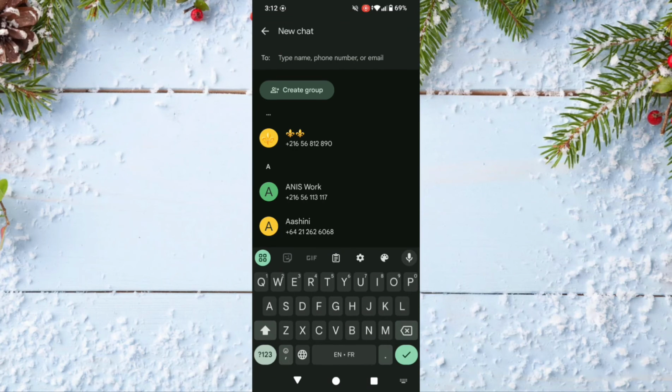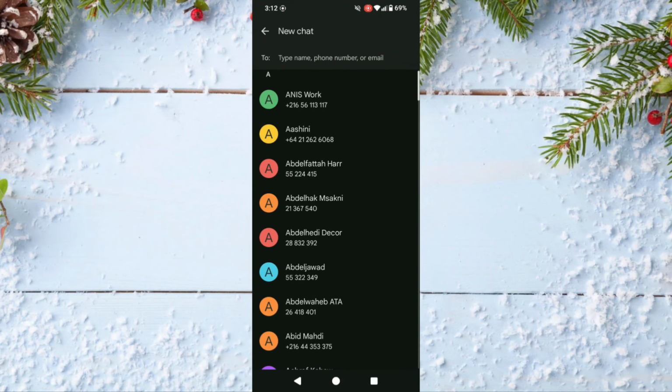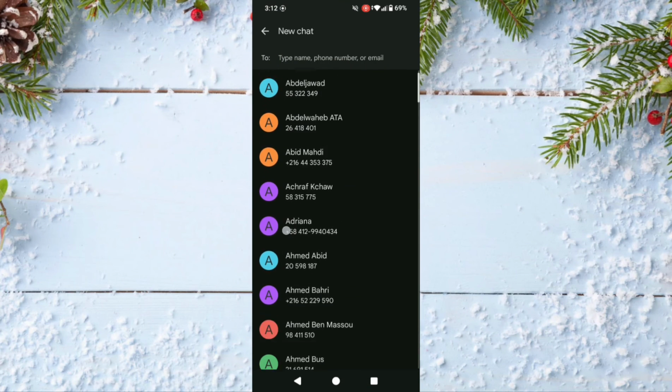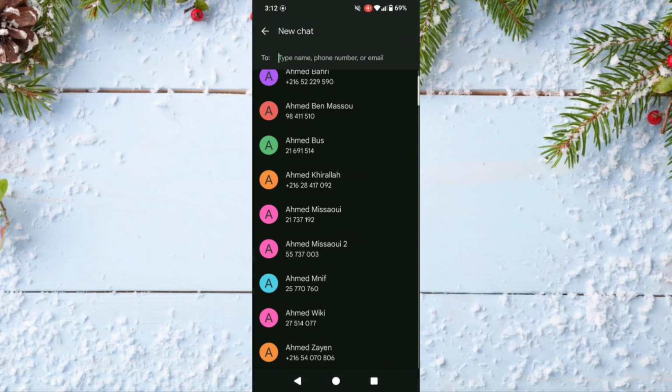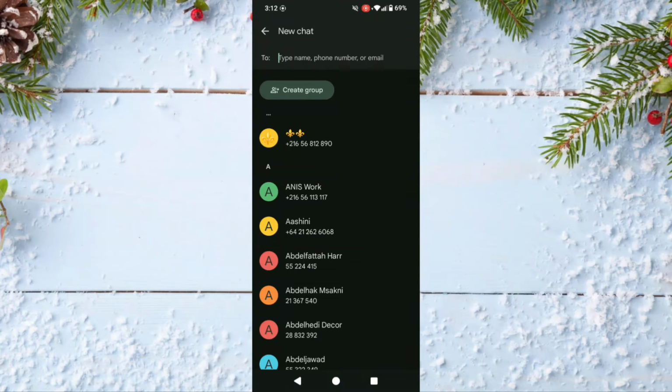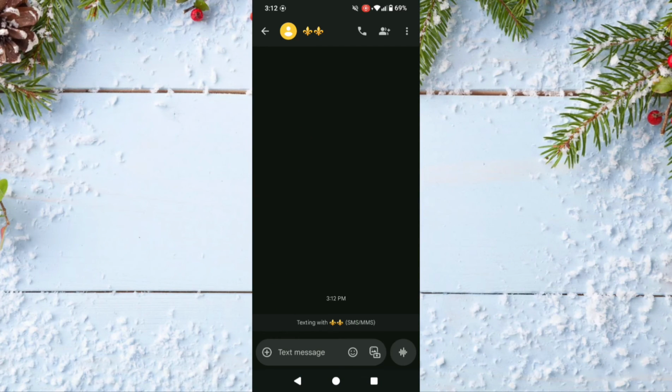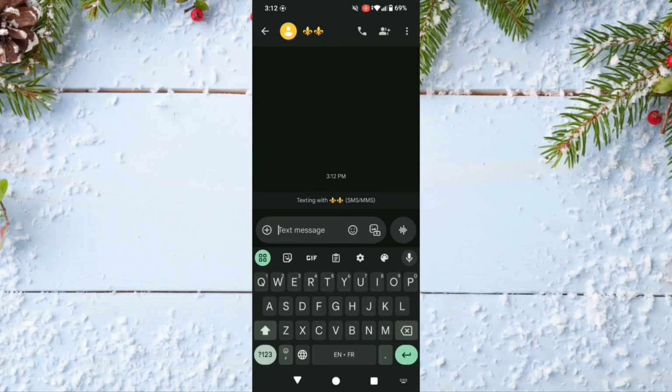And after that, choose which person you want to send your SMS. For example, I will choose this number. And after that, you should type your text. For example, I will write test 1. And after that, click on that green SMS icon and your text message will be sent.